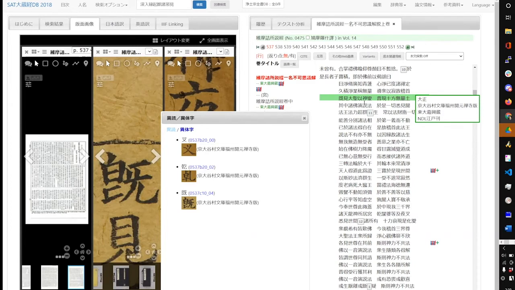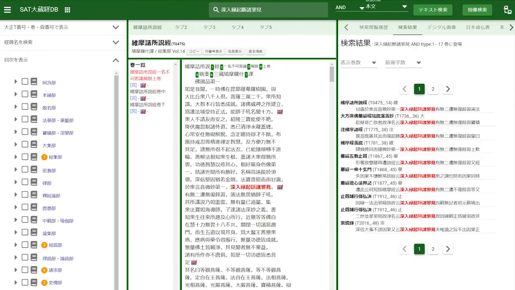This is a brief introduction to the use of digital images in the SAT community. However, we are currently developing a drastically improved version of the SAT database, and we expect to be able to provide a completely new interface within a year. At that time, I would like to introduce it to you again in this way.